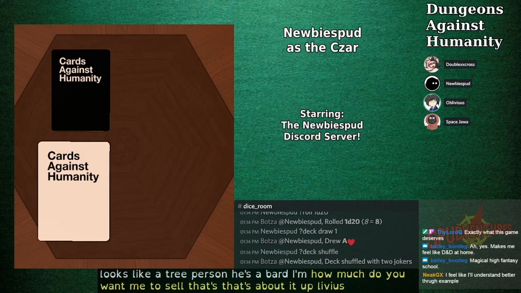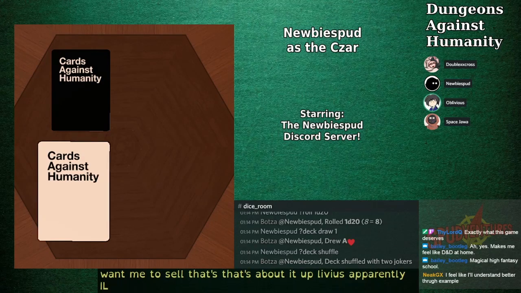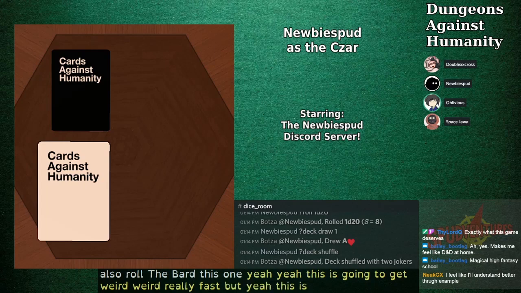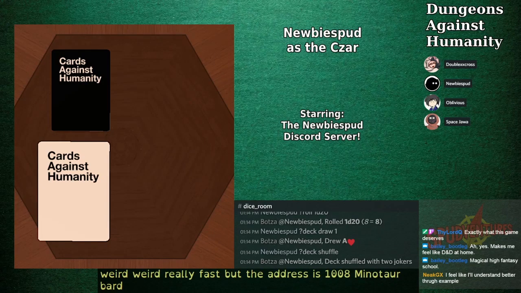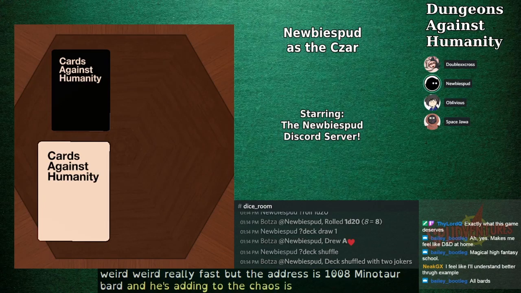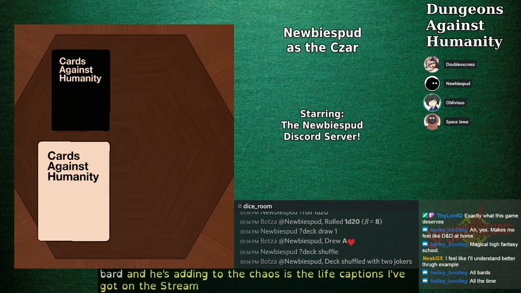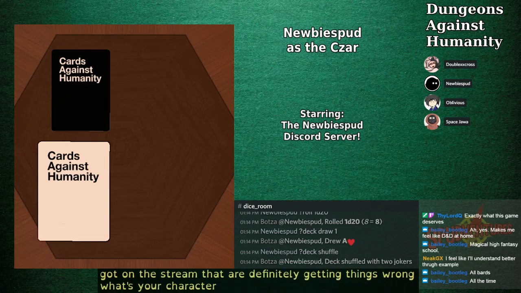Oblivious? Okay. Apparently, I also rolled a bard. This is going to get weird really fast. But yeah, this is Tenno, a Minotaur bard. Adding to the chaos are the live captions I've got on the stream that are occasionally getting things wrong. DoubleCross, what's your character?